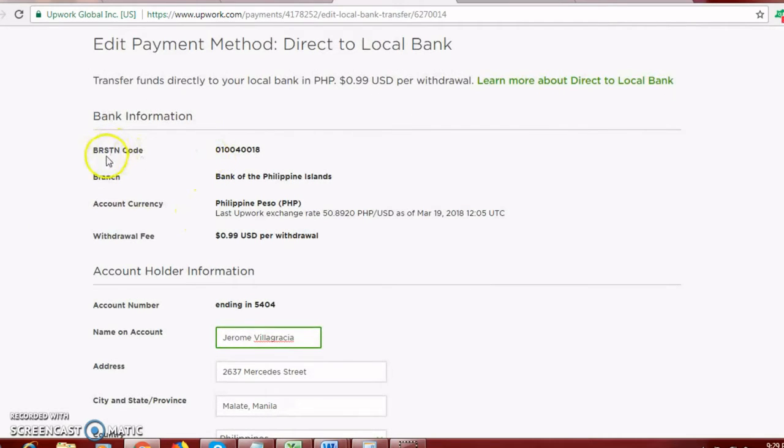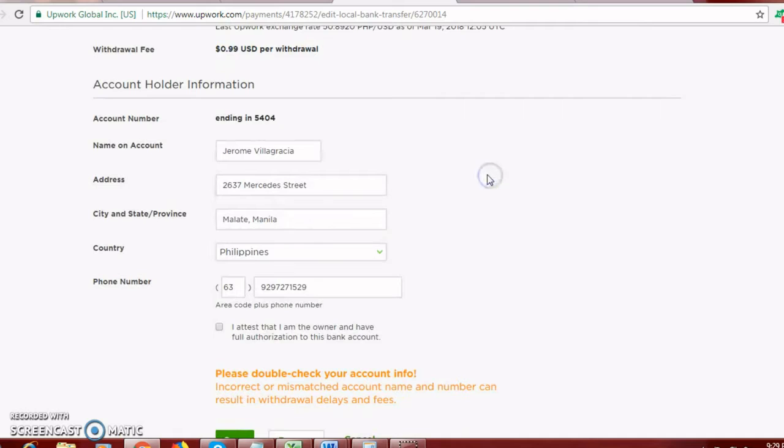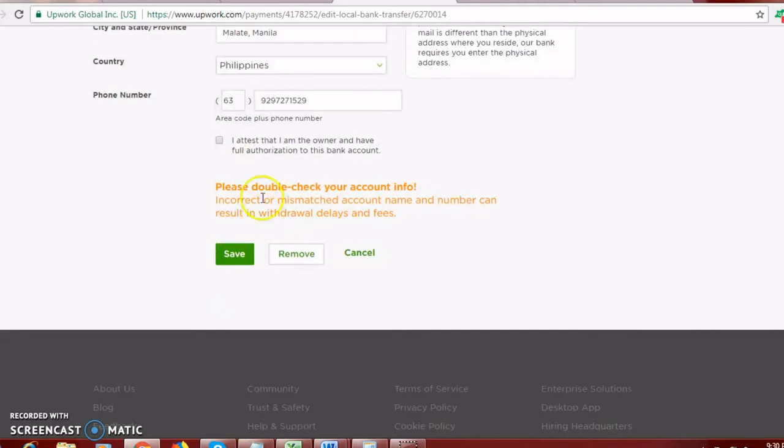So I have here my BRSTN code, then the name of my bank, then the currency, definitely it's Philippine peso, then the withdrawal fee, they also indicated it's 0.99 cents per withdrawal that you make. Then your name and your bank account, your address, your country, of course, and your cell phone number would also be needed for your registration. After which, you can click on Save.